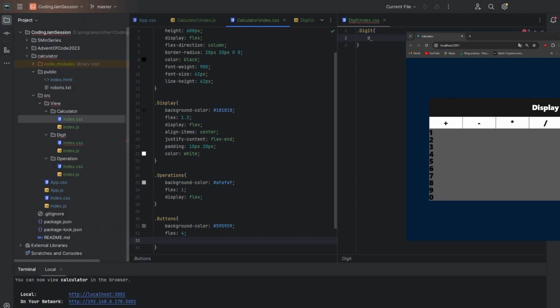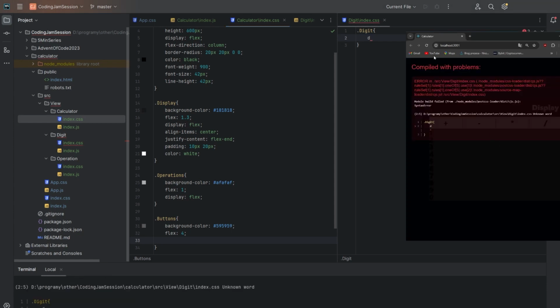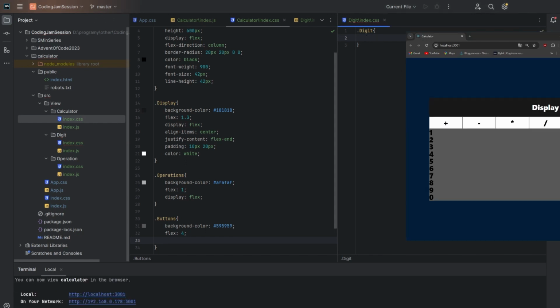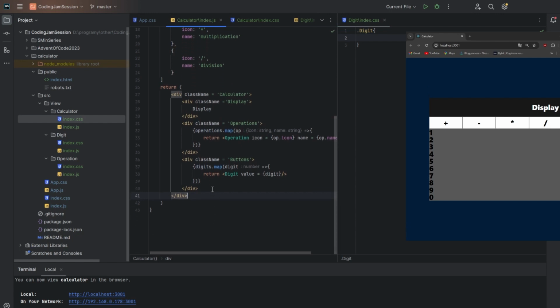Let me just quickly think. 0, 1, no, 1, 2, 3, 4, 5. What did I do? Well, okay. 1, 2, 3, 4, 5, 6, 7, 8, 9, and 0. And this is gonna be the equals. Okay. And clear is gonna be in the bottom. Yeah. Okay, so we should actually do 2 more divs.